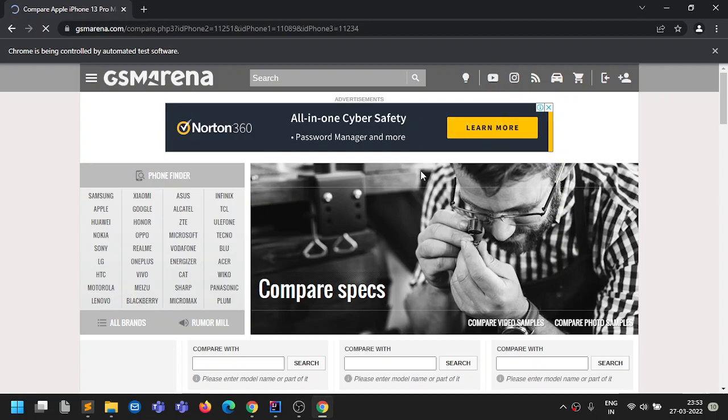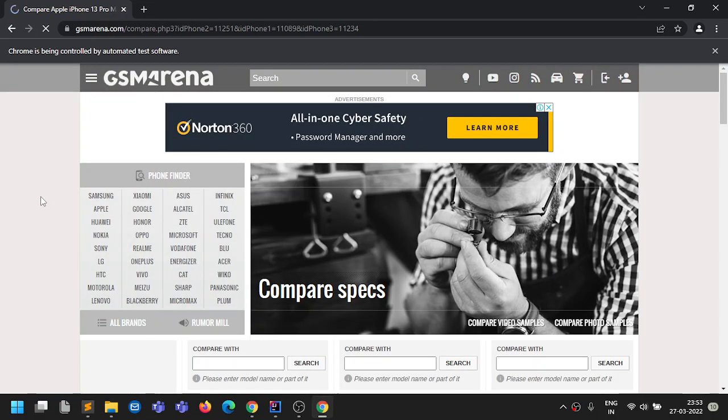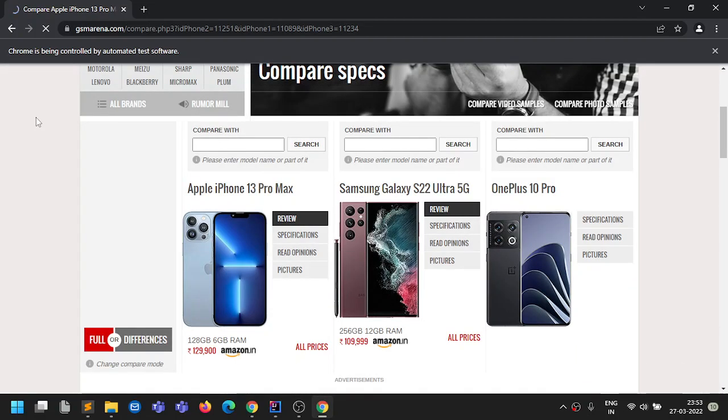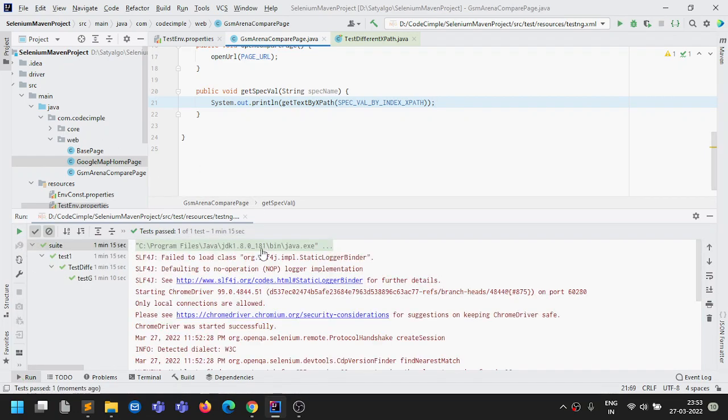Okay, maybe it is taking some background processes happening. Let's see. Yeah, the fonts are already there. Maybe some background process is going on. Yeah, it is completed.